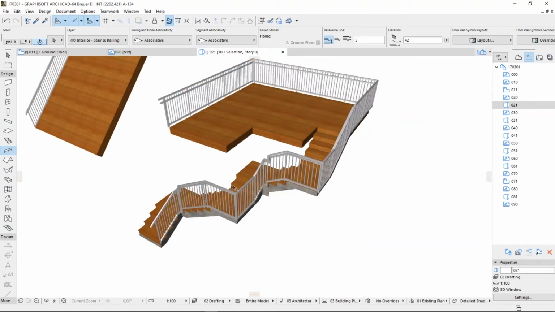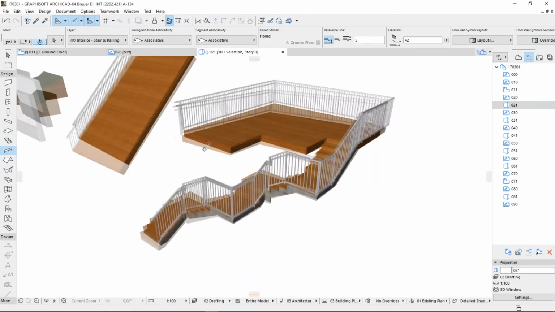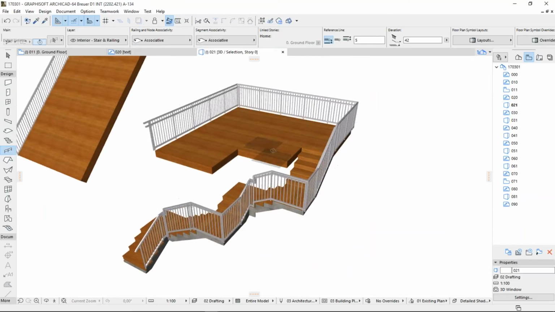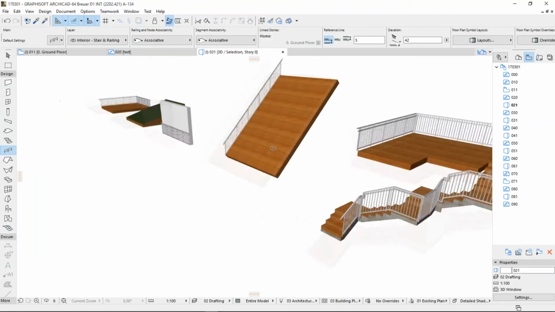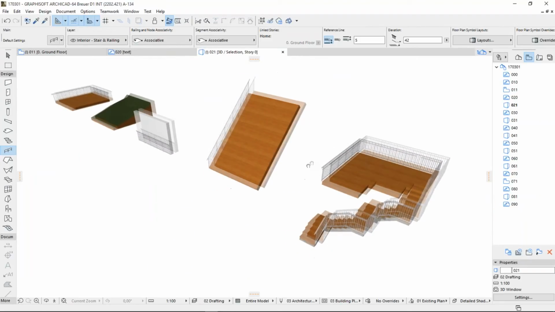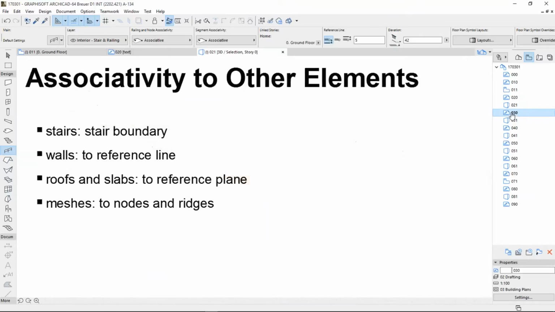So you see that this is very easy to do, and it was done only by a few clicks. I hope this will work. Okay. So you can see that. And it has all sorts of components that I will talk about in a few minutes. Okay, so you see these are the 5 elements that railings can be associated to: slabs, meshes, walls, roofs, and slabs and stairs, or stairs just in general.